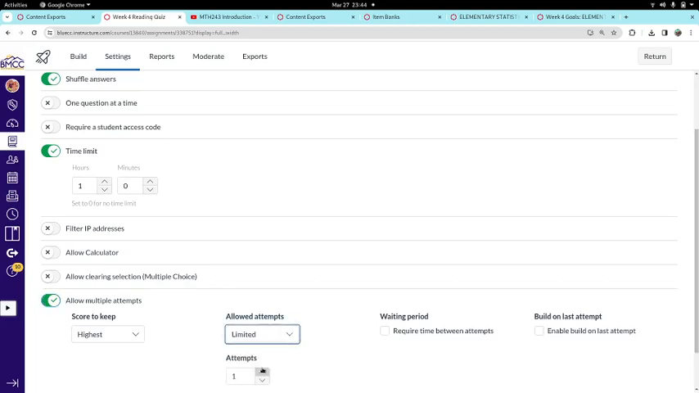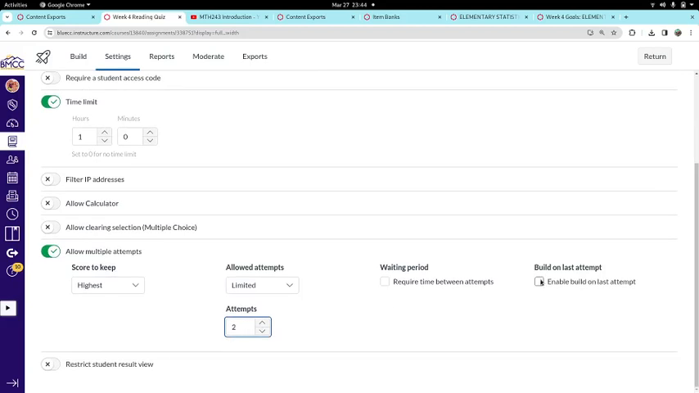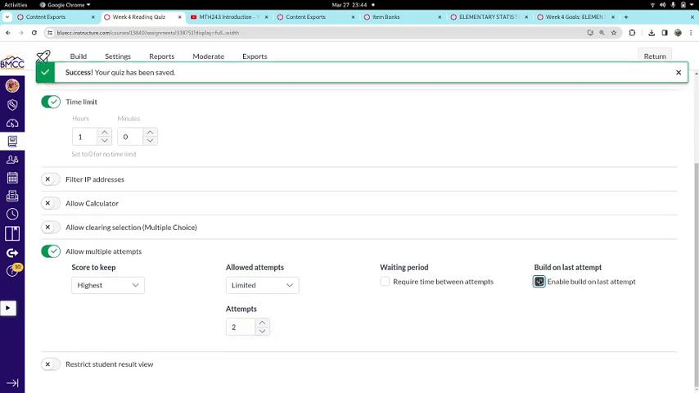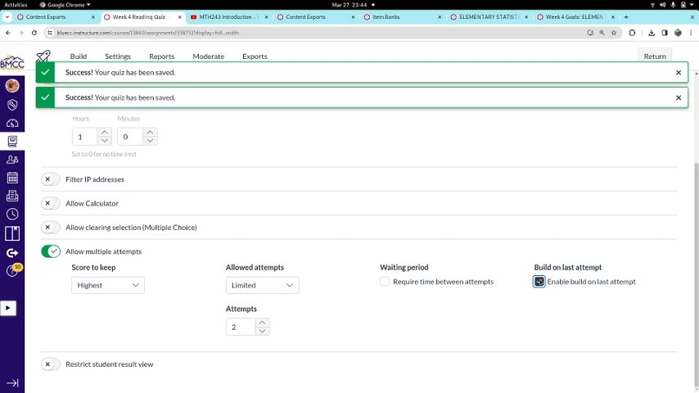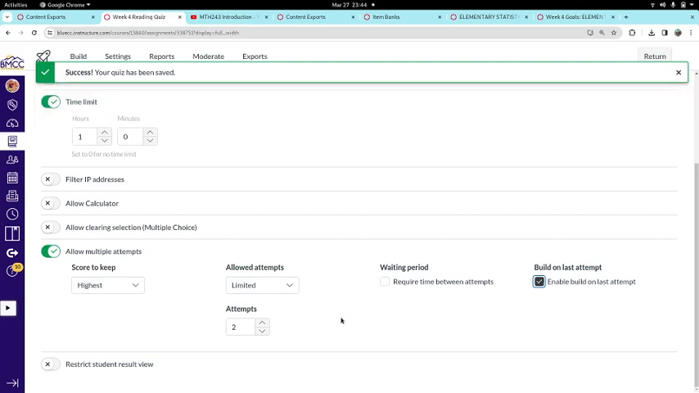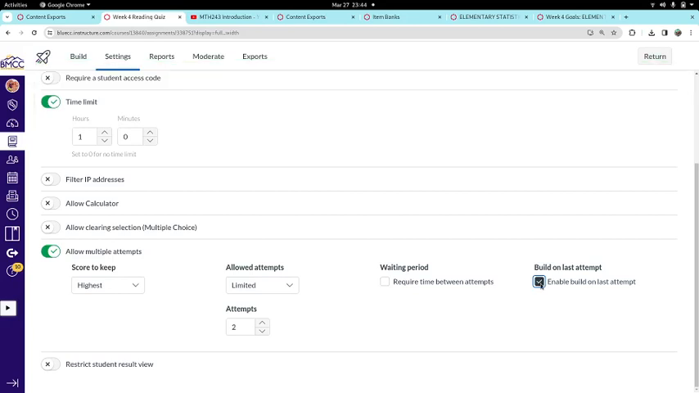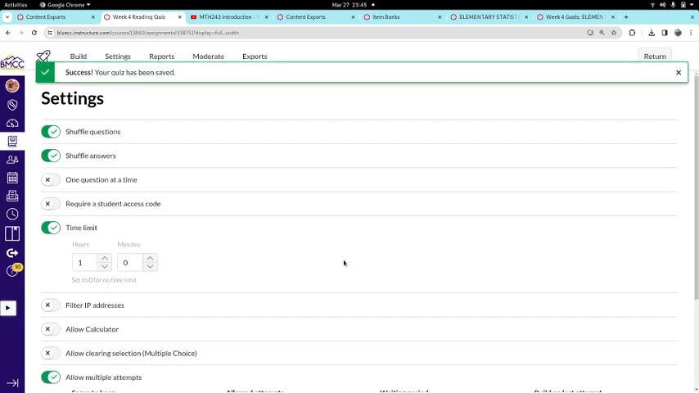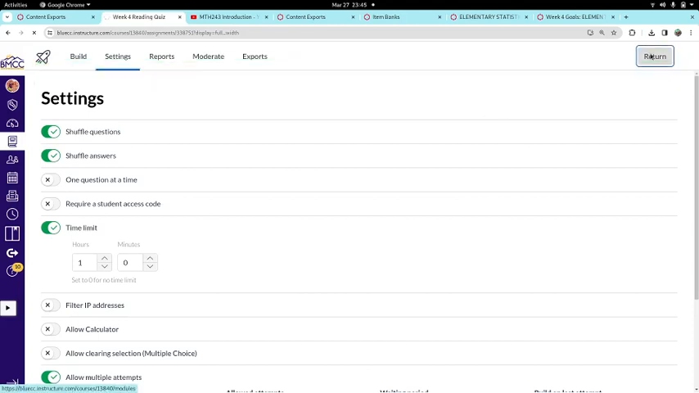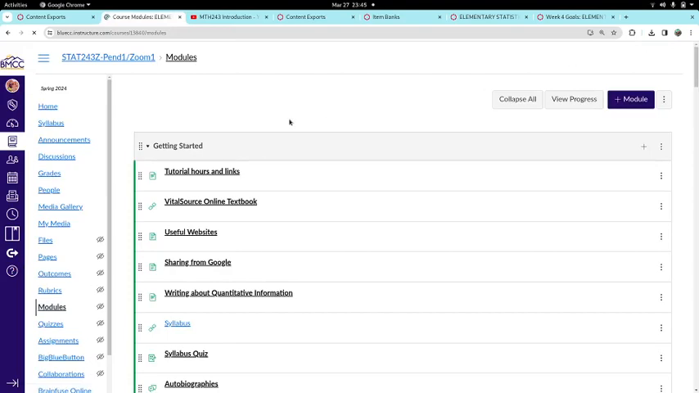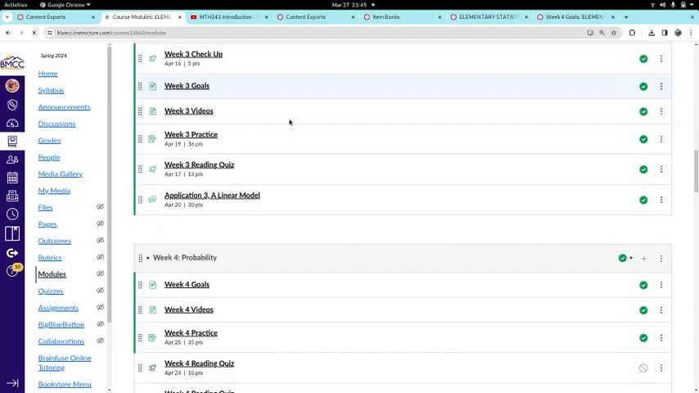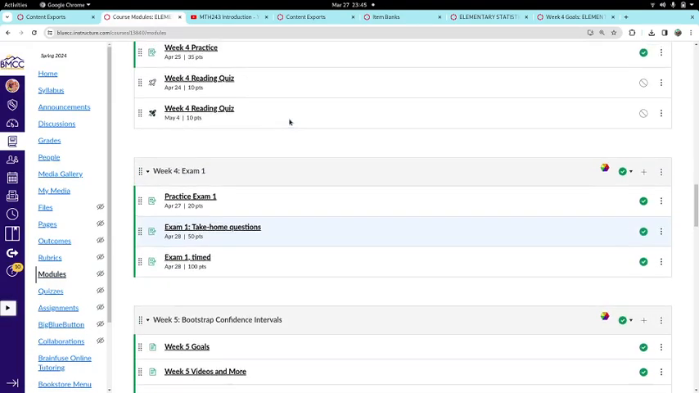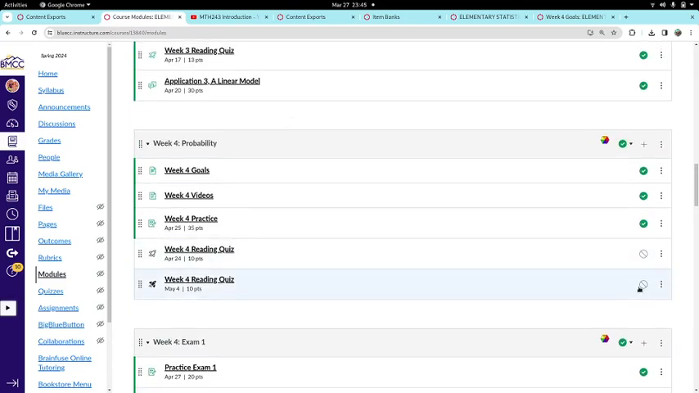Or on some quizzes I give them maybe 2 attempts, and then the build on the last attempt is kind of cool. When they retake it, they only see the questions they got wrong, and they can try those again. I'm not going to select that this time, but I do use that in other classes, and it's saved, so I am done with it. And then it's just a matter of publishing it if I didn't select publish already, which I did not.